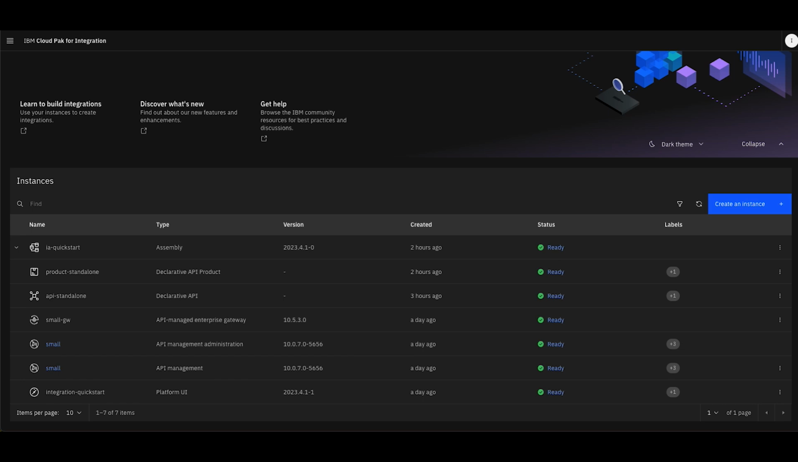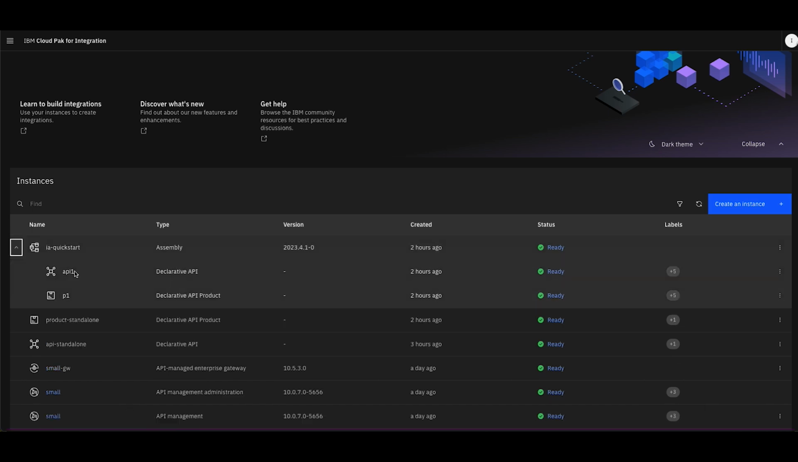You can see here in front of you, I have the platform UI with some instances deployed ahead of this demo. So I have a standalone product and a standalone API, and then I have two other instances, a set of API and products, but then this time managed by the integration assemblies. So you can see for these ones, I don't have anything under their overflow menu because they can only be managed by the parent assembly. Whereas for these ones, I do have the edit and delete option.